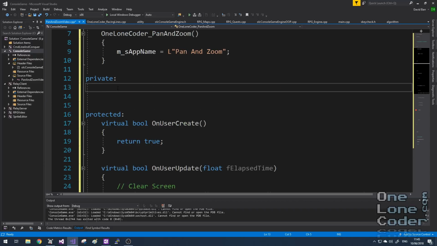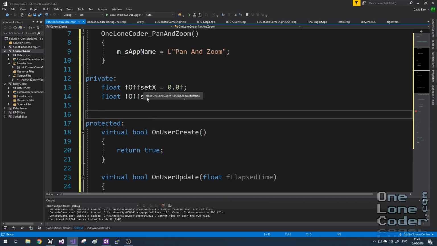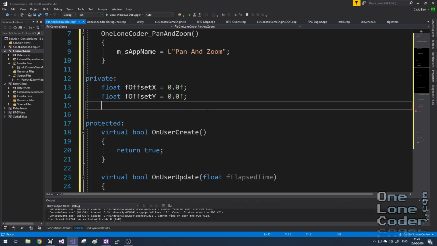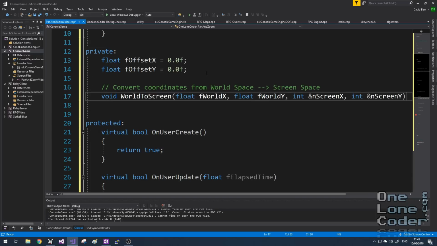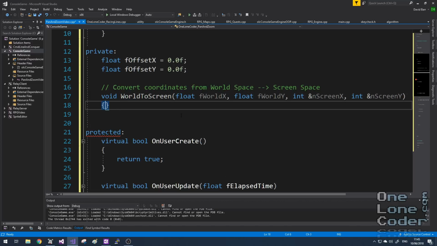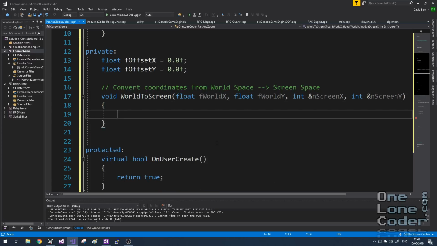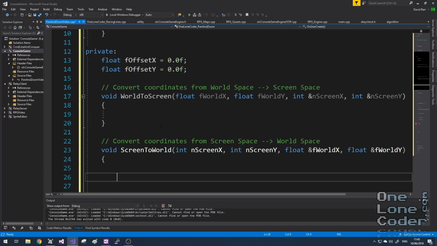Somewhere in our system, we need to store the transformation variables. So I'll add two floating point values, f offset x and f offset y. I'll initialize those to 0 to begin with. And now I'll add my two transformation functions. So this is world to screen and a corresponding screen to world.